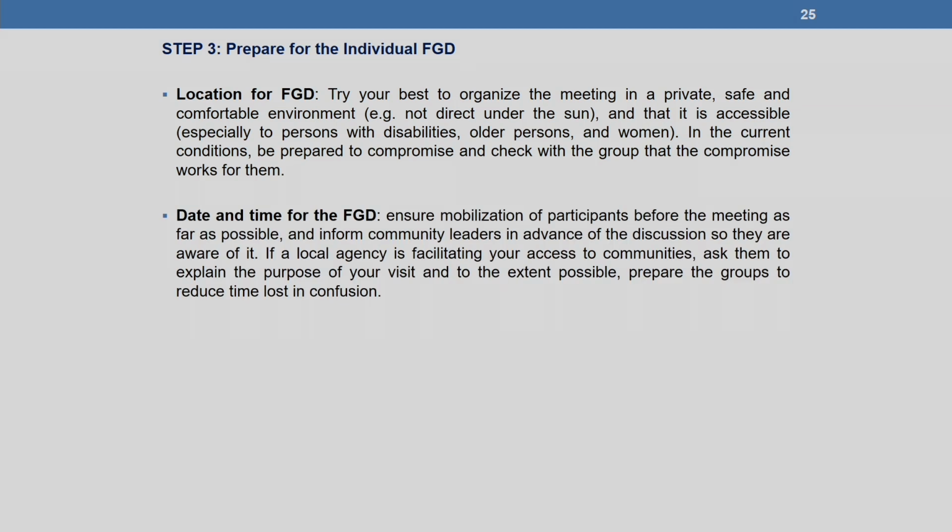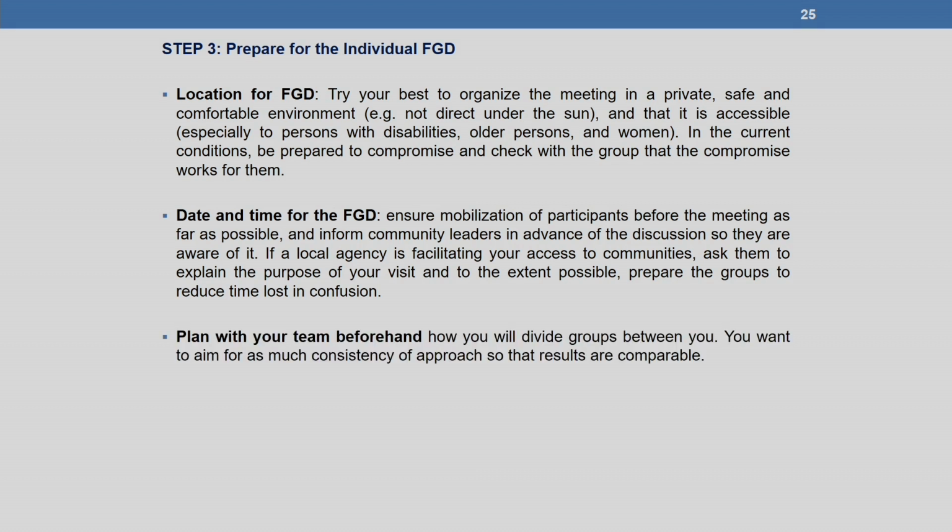Date and time: we must ensure mobilization of participants before the meeting as far as possible, and inform community leaders in advance of the discussion so that they are aware of it. If a local agency is, for example, facilitating our access to communities, we must ask them to explain the purpose of our visit as much as possible, and prepare the groups to reduce time lost in confusion. We must also plan with our team beforehand how we divide groups between us.